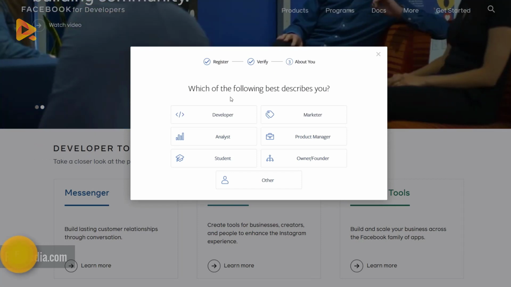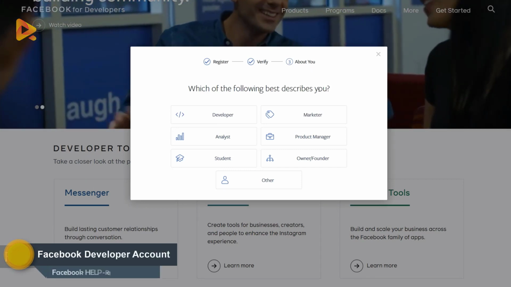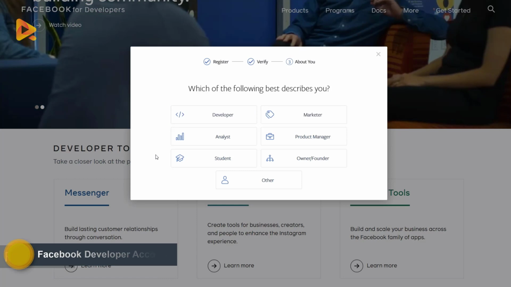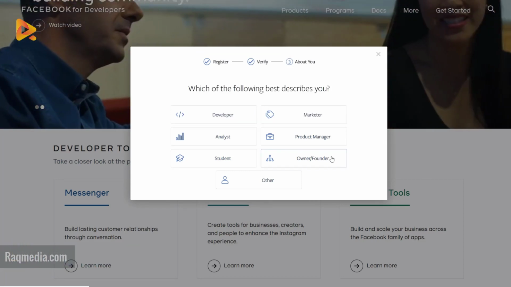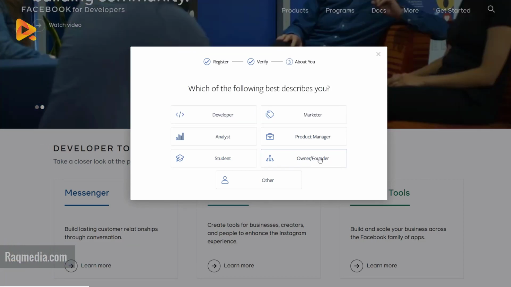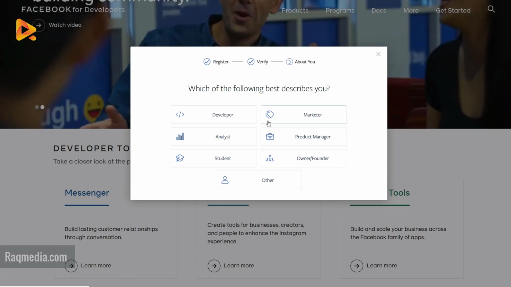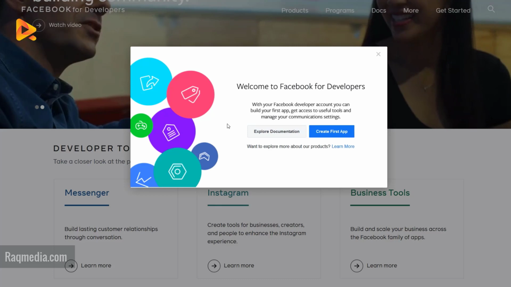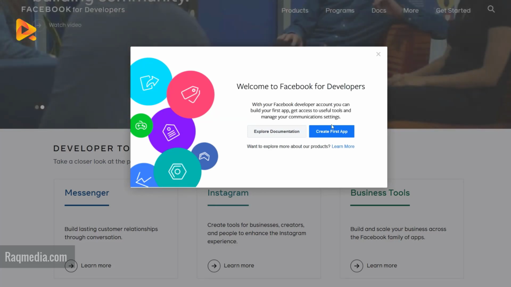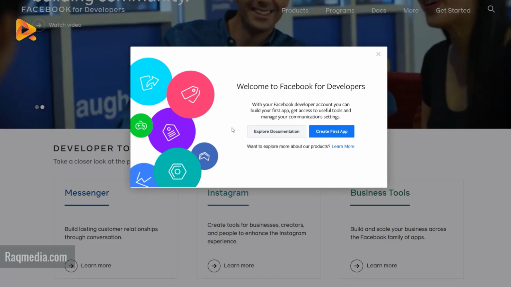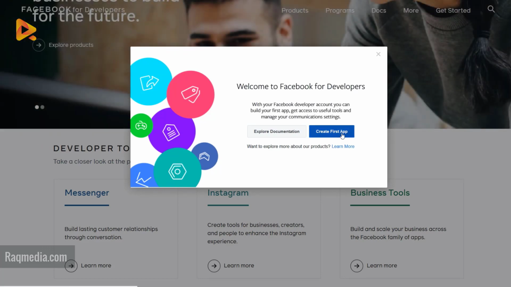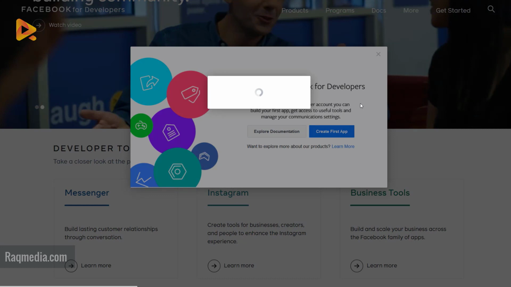What we need to select is which of the following best describes you. Means for which reason will you be using this account. Owner, founder. Good. And that's it. So as we said, our account now is created. And we can start by creating our first application. Good.